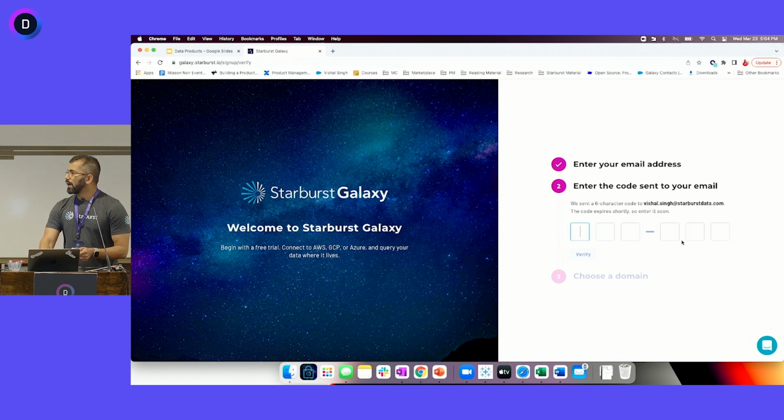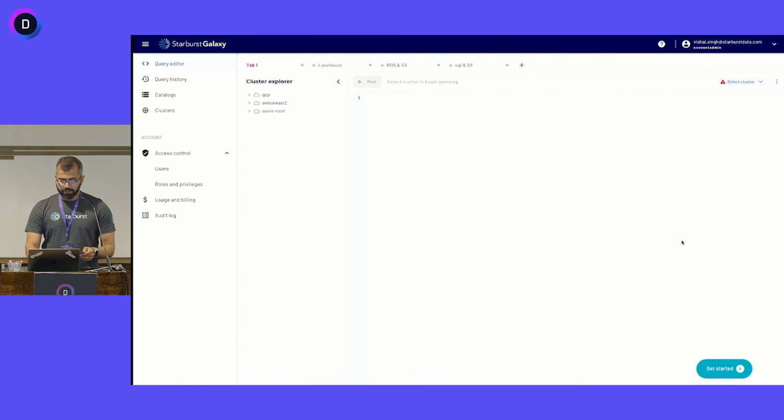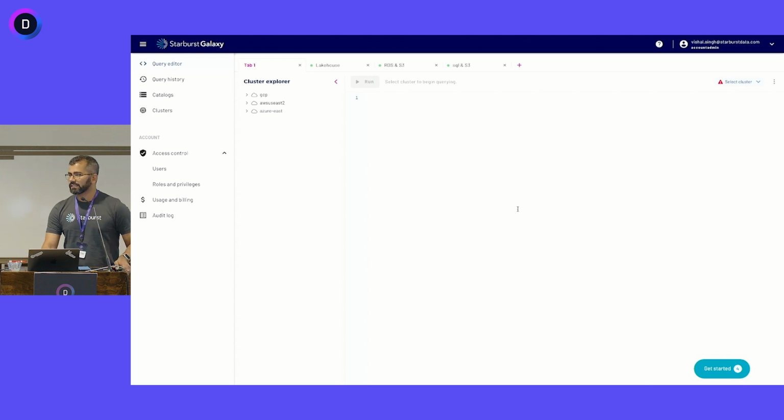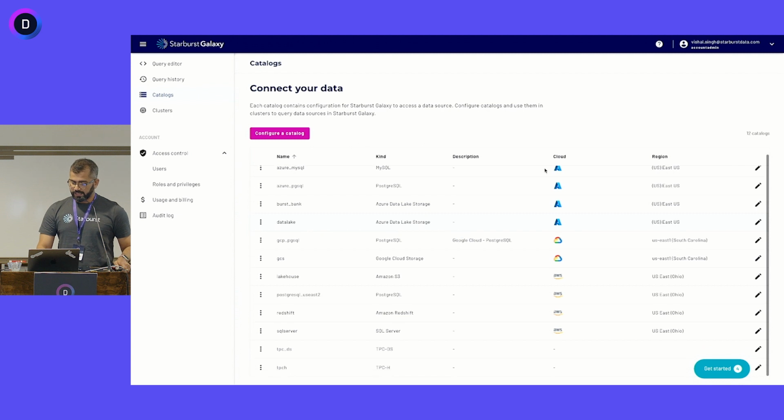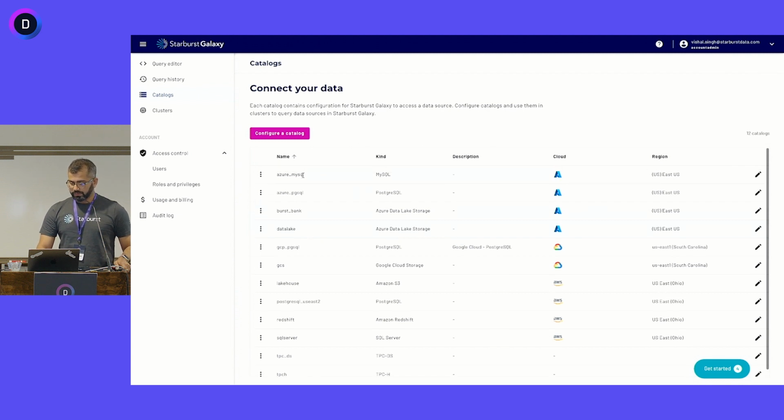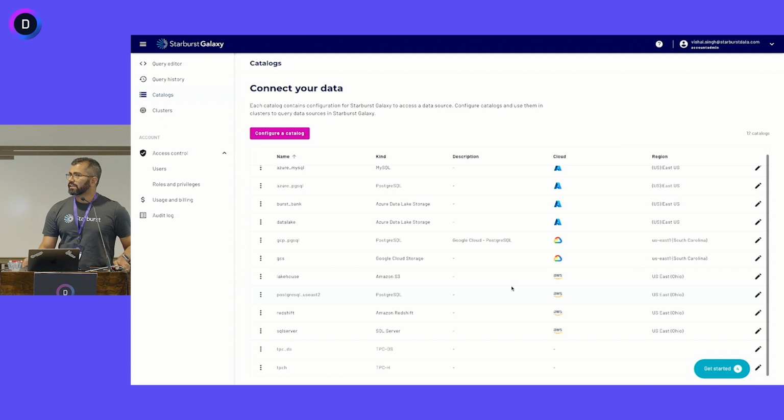I do have an account up and running for Galaxy, which is here. Once you sign up, Galaxy is really powerful for connecting to your data sources. If you look at the catalogs I have built in Galaxy, there are Azure MySQL, Azure Postgres, and Google MySQL. I also have a catalog from AWS. So Galaxy from the get-go is multi-cloud, and you can connect your data sets across all different clouds, not just a single cloud.